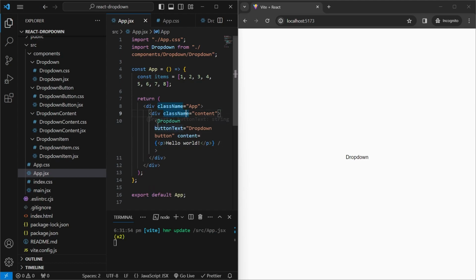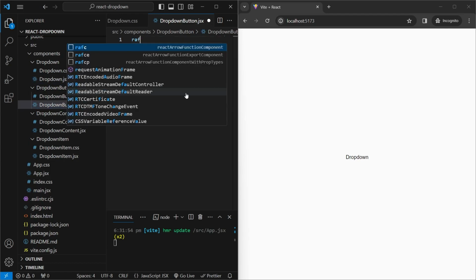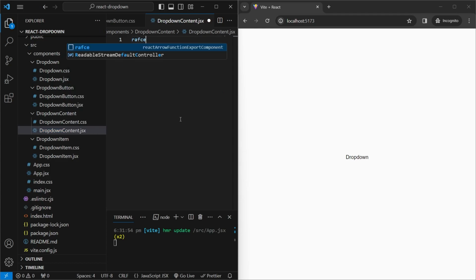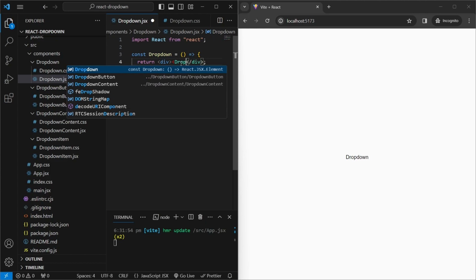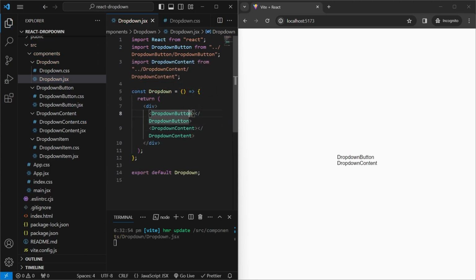So of course, it's not being rendered out right now because we need to go into our dropdown. And right now we just have this text, but instead we're supposed to have two children. Firstly is the button, which gets rendered out on the top, and then the dropdown content, which will be rendered out below that. So in dropdown button.jsx, we'll write down RAFCE and save that, and same with dropdown content. Now we can go back into dropdown.jsx. The first thing we'll add is the dropdown button, and the second thing we'll add below that is the dropdown content. And we can go ahead and save that.